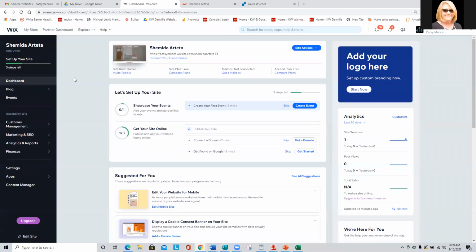So this is after you've logged into your Wix dashboard. This is your website, and you should be right here. You may have to click on select site to get to this dashboard, but this is the page that you want. You can see I'm working on a website here for Shemida, but you should be able to see this page, and this blue button is going to say edit site. So the first thing we're going to do is edit site.